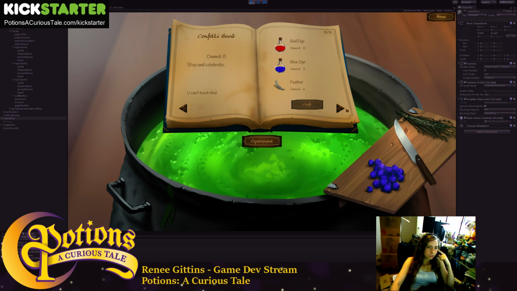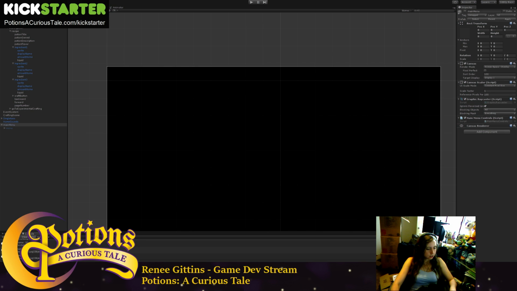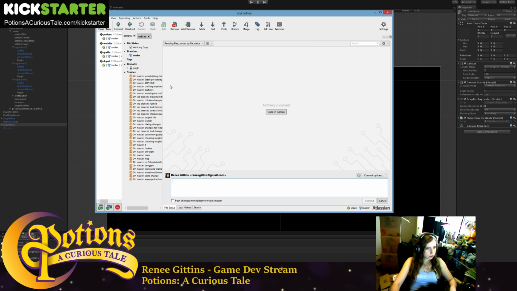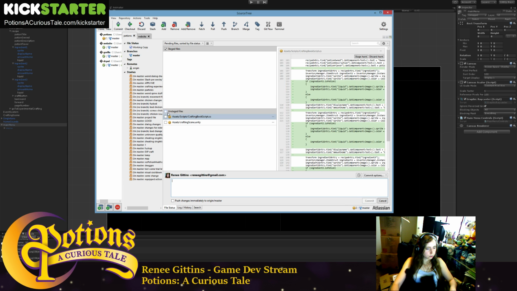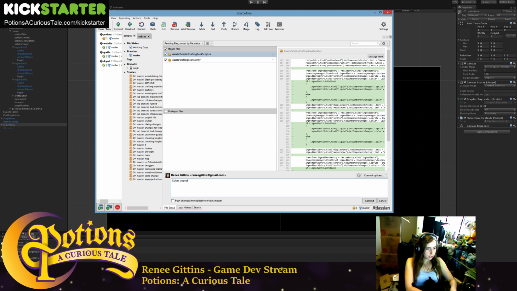Cool. Look at all these things being fixed. Let's push that. Hi, cat. Colors appear. Let's see. Potions appear properly in recipe book. Added liquid management.